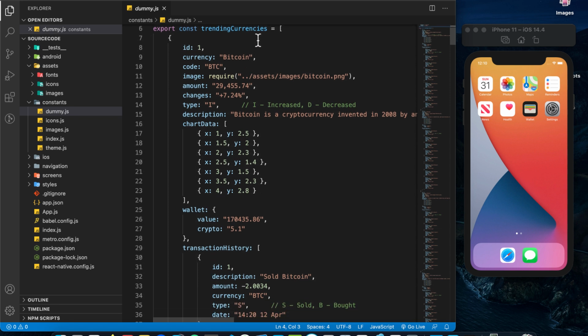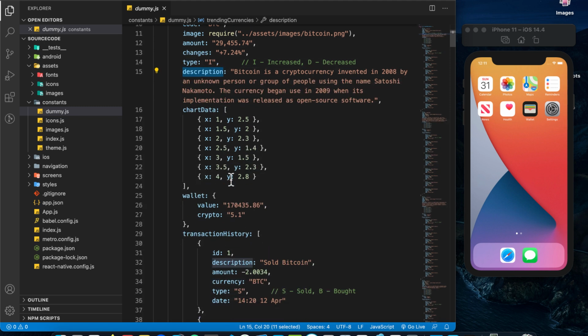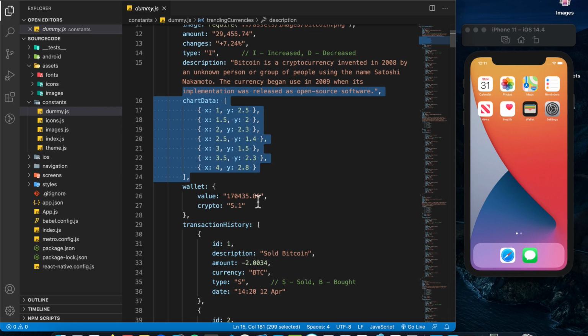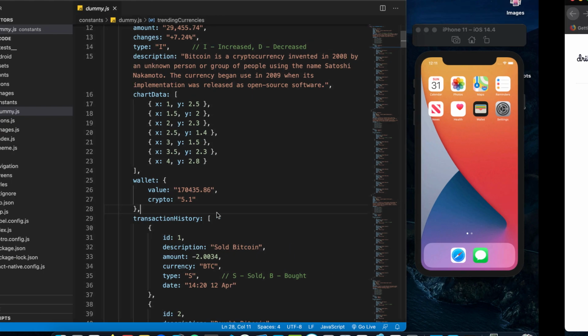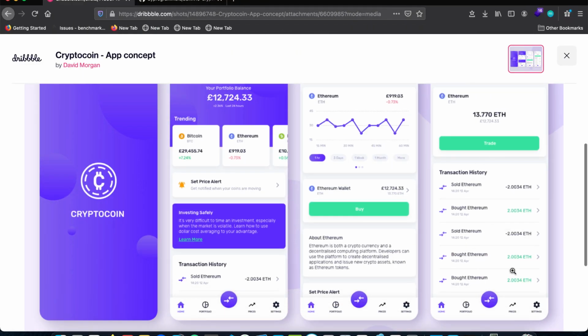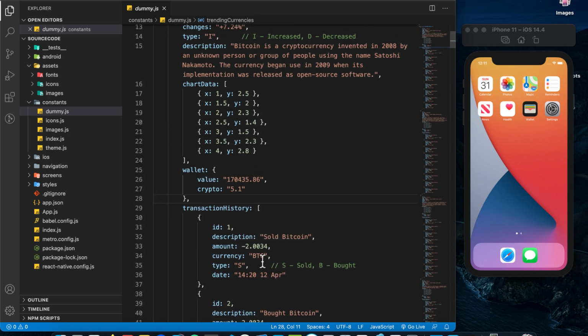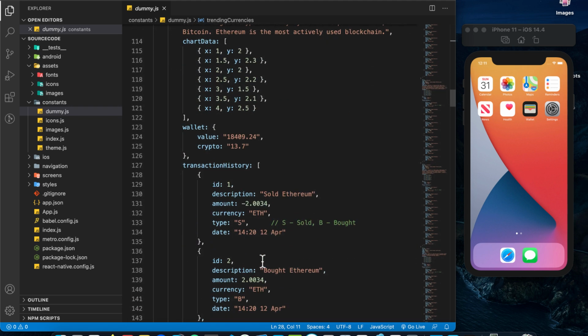Within this array, we have a list of objects which has the property of currency, the cryptocurrency code, the image or the icon, the amount, changes, the type, whether it's increase or decrease, the description, and the chart data. This is actually for the chart itself, of course. Wallet transaction history is actually for the last screen over here. All right, so pretty much that's about it. We're gonna see how we can use it later on, so don't worry for now.